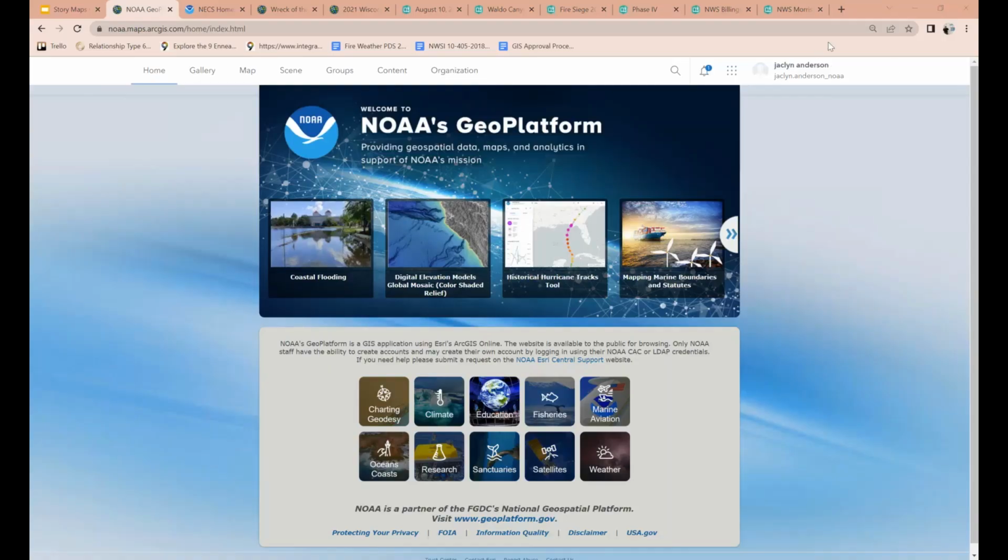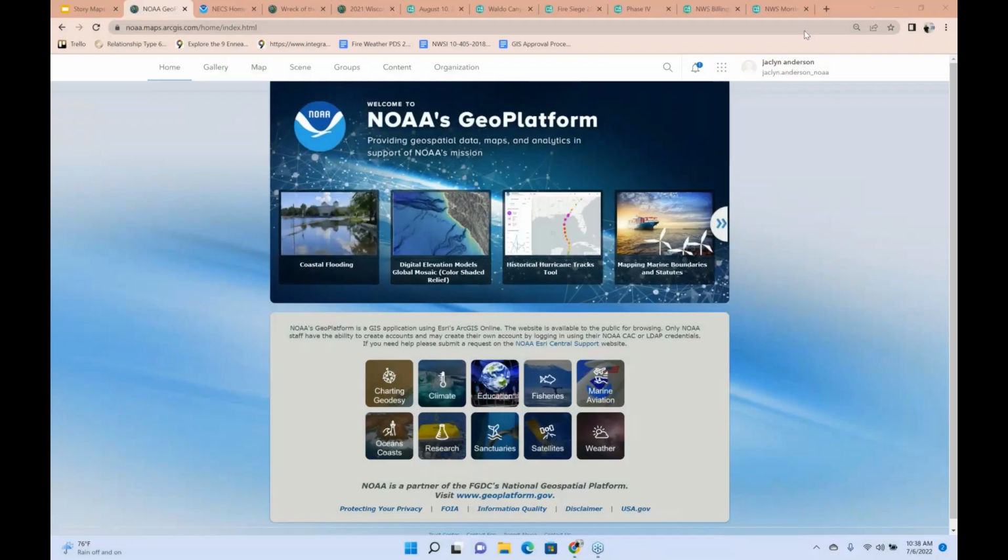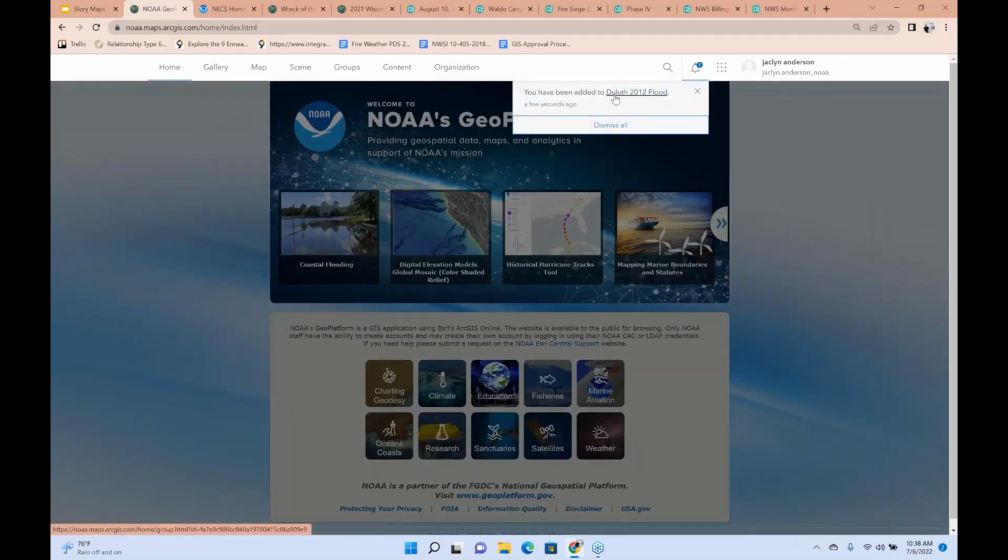All right, thank you, Josh. Let me just double check and make sure my screen is shared. Awesome. Okay, so now that Josh has added me to the group, this is my NOAA Geo platform space after I've already kind of logged in. You'll see I have a little alert. And so this is alerting me to tell me that I've been added to a new group.